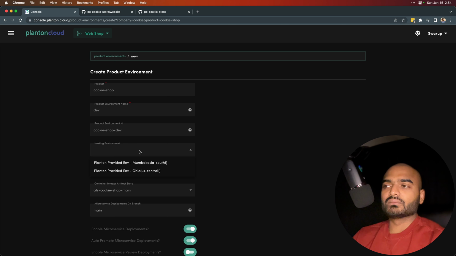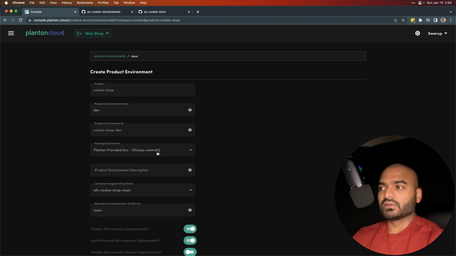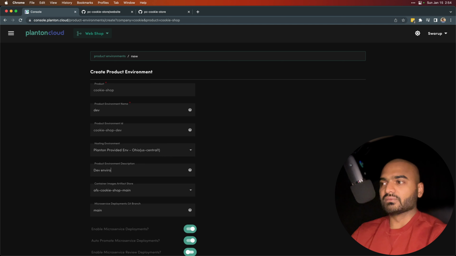So either you can create new hosting environments and use them for your own product environments, or simply use Planten-provided hosting environments in various regions. Right now there are 2 hosting environments available for us to create this product environment. So we are going to choose US Central, and you can optionally provide a description. So this is the dev environment for the cookie shop product. Again, this is optional. You can skip it if you would like to.